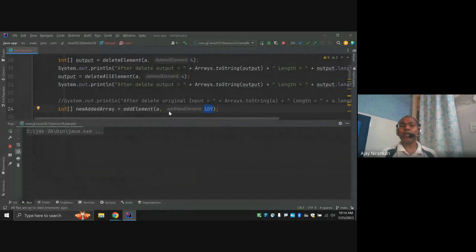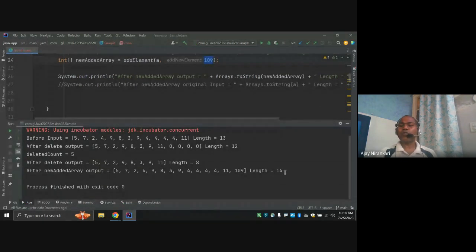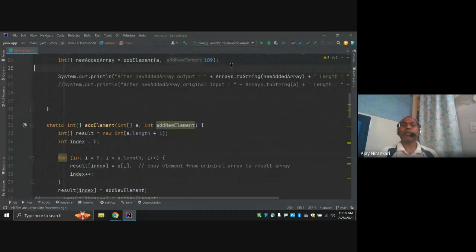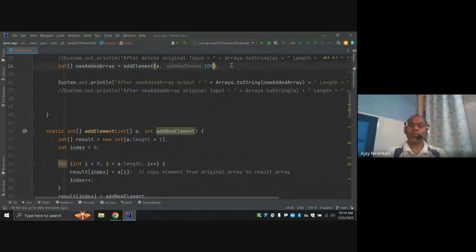But here I do not want it to always go to the last. Let's say I pass an index, maybe I want the 0 position, or maybe the third position. So your code should add at the specific position. You have to try, else I will help you, right?